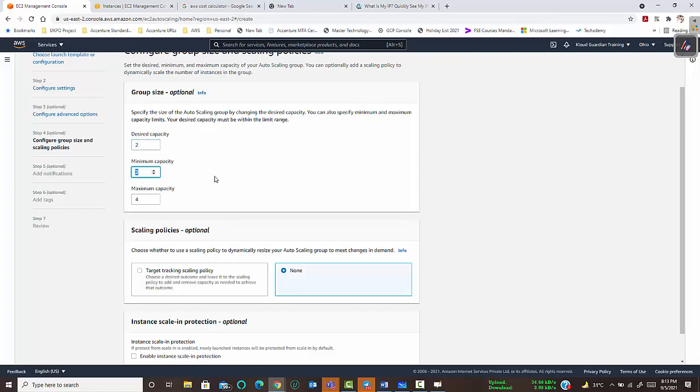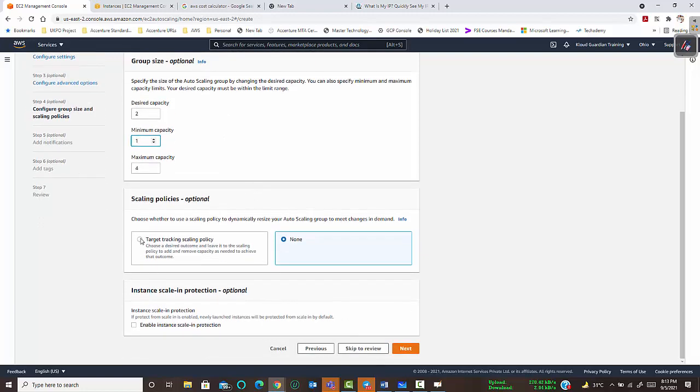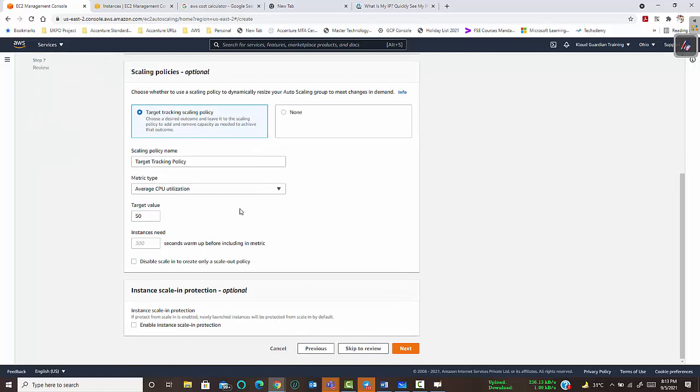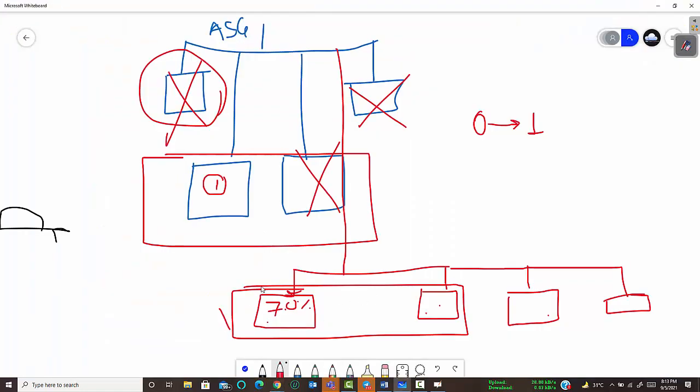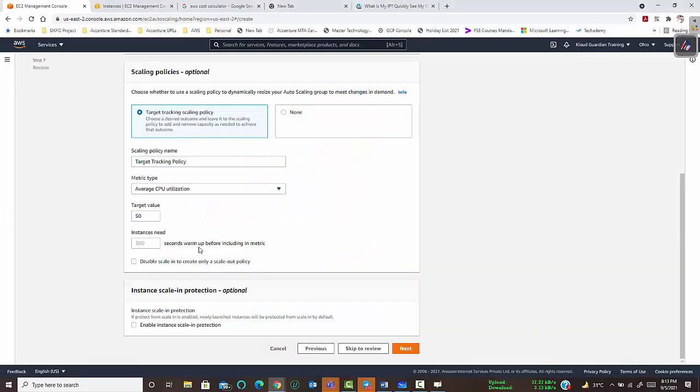So let's define it as 1. Okay, now target tracking scaling policy. Here you can define what you want to define. We can define CPU utilization, we can define network ins and outs, and we can define application load balancer requests. So suppose the CPU utilization is 50. Now what is the seconds warm up before including in metric? Seconds warm up means once one instance is created, this is the amount of time that it will wait, so suppose you can define 300. So if you define 300, once an auto scale instance is created, it will wait for another 300 seconds.